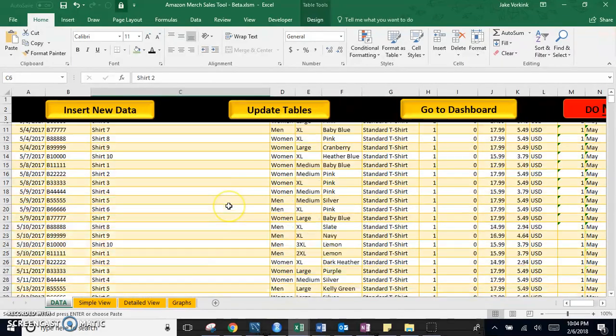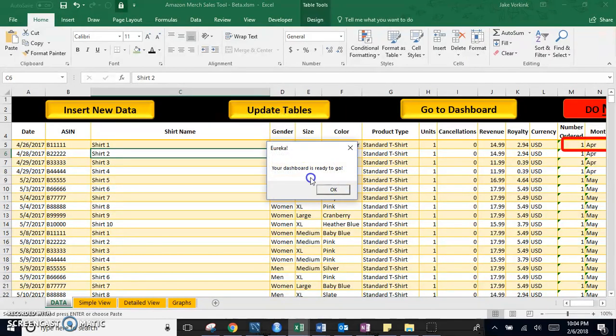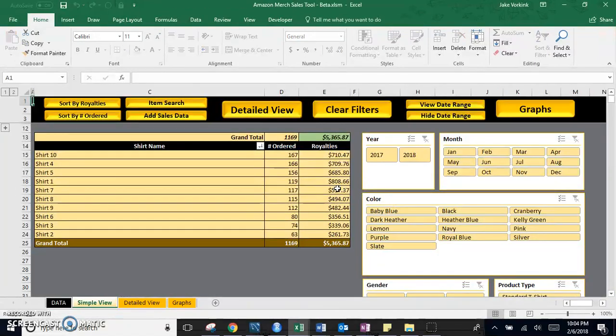After you pasted in your data, you can go ahead and hit Update Tables. It should say, Eureka, your dashboard is ready to go. Okay, and so now we're on the first tab, which is called Simple View. And you shouldn't have to worry about the tabs down here. You can just navigate through some convenient buttons that I threw up here for you.